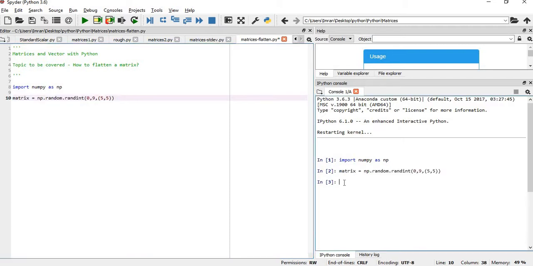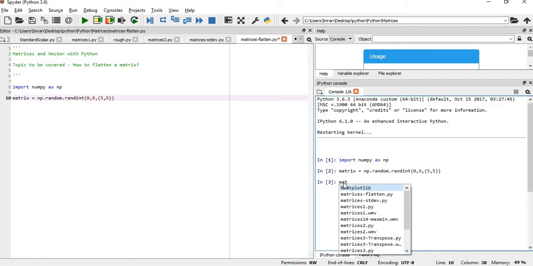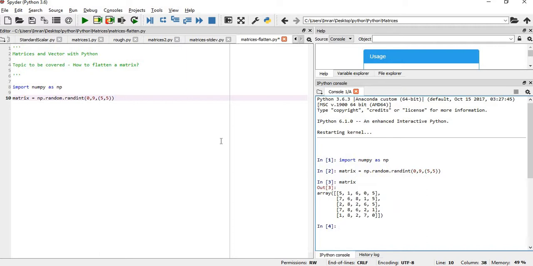What is our matrix? If we want to check the content of the matrix, okay, so this is our matrix. If you want to flatten, what does flatten mean? Flatten means all the elements will come in one line, like 51605 followed by 76815. This will come in one line. I'll show this example and then you will understand.